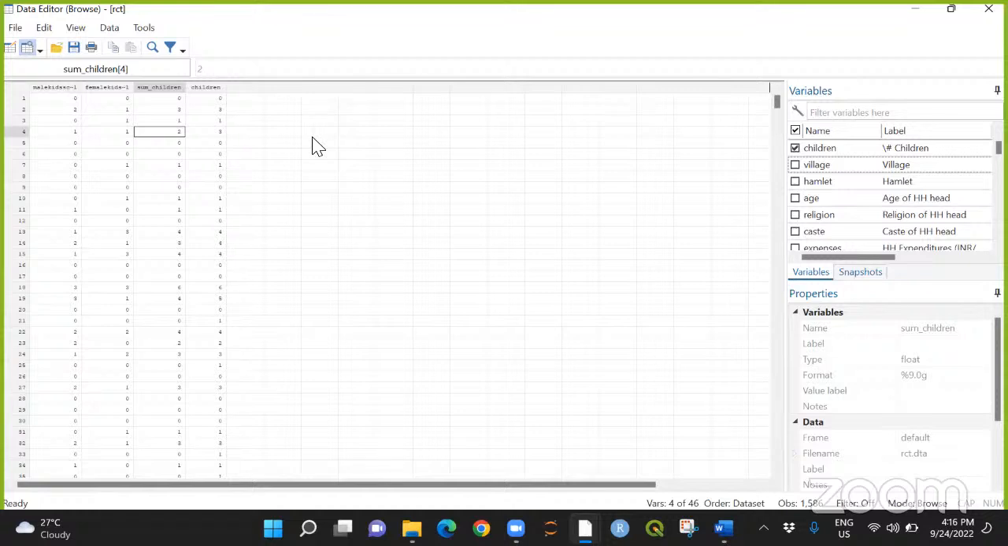In this one it is 2, in this one it is 3, right? Because they have mentioned 1 and 1, but over here it is 3 for some reason. There's another variable called children. So what I want you to do is find out which are the rows, or at least the number of rows, where this happens.